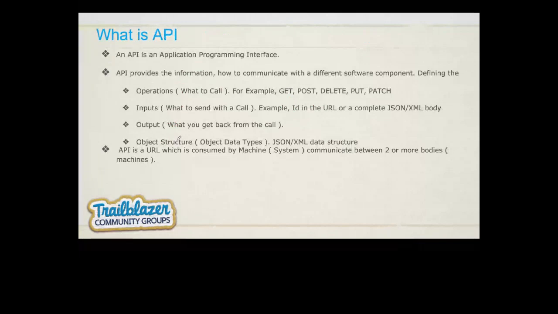So what is an API? We have talked about APIs, API this, API that, and this is how APIs work. We can design, manage, develop, secure, all kinds of things. So what is an API? The first thing is the acronym: API is short for application programming interface.